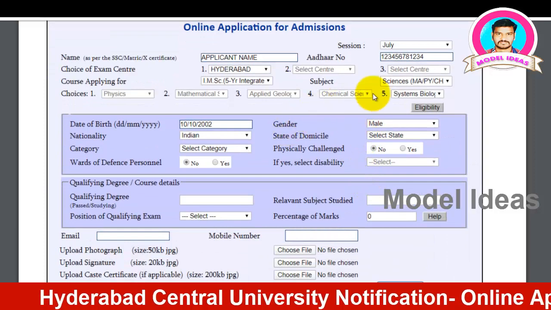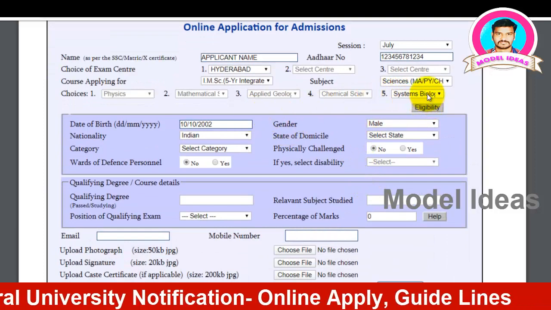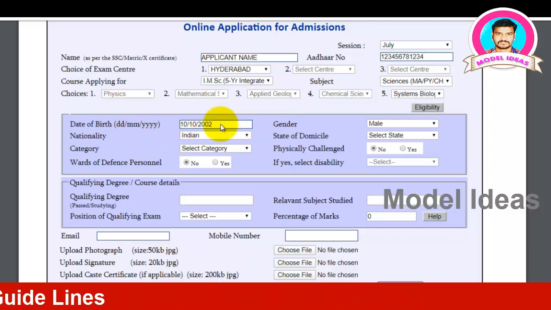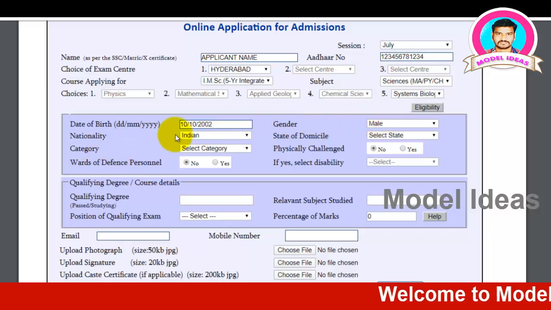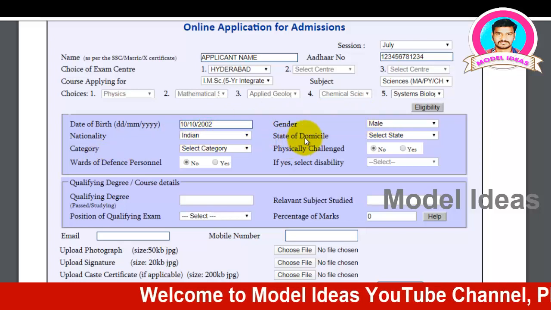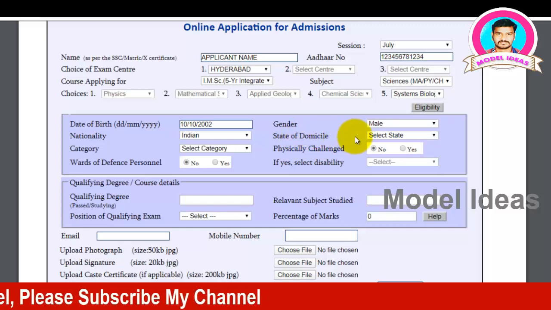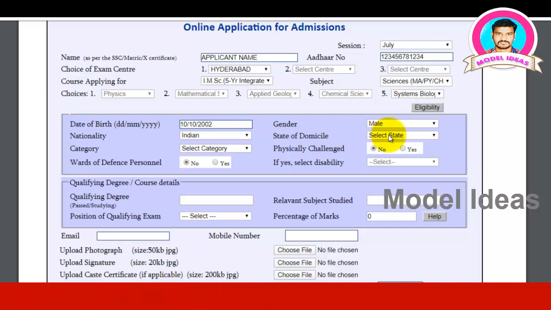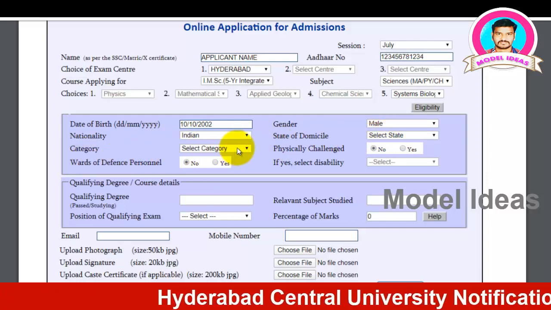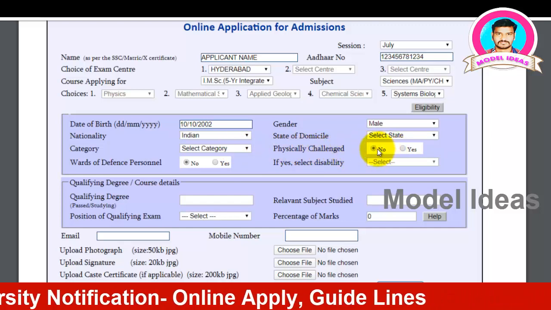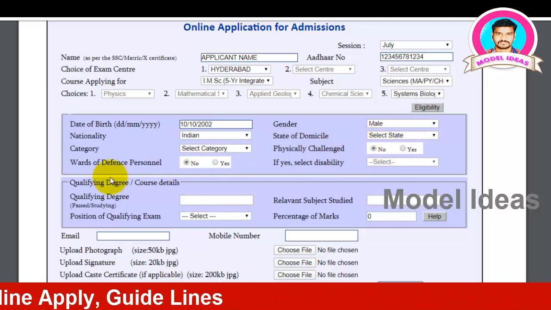Next, if you have any doubt, just click on eligibility, and it can show your complete eligibility. Next, you need to type your date of birth as per your SSC memo, and next, gender, male or female, and next, nationality, Indian. Next, state of domicile. Here, it is your own state, whether you are from Telangana or some other state, you can write here. Category: what is your category, BCA, BCB, SC, ST, whatever it is. Then whether you are physically challenged or not, you must give the details here.